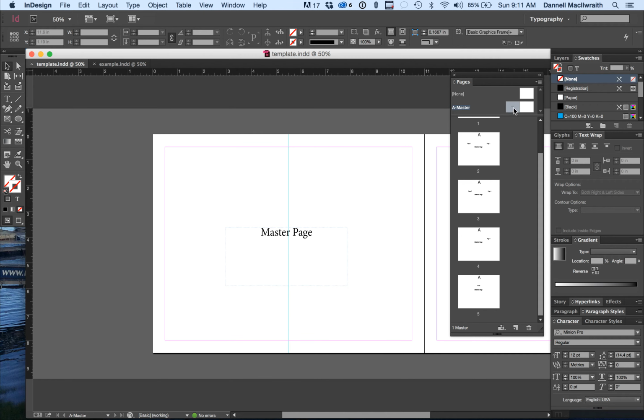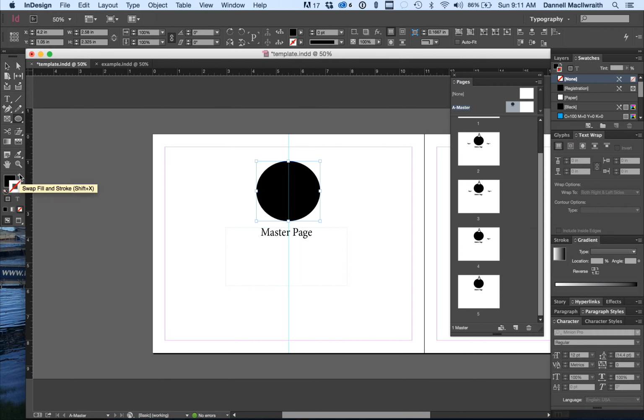So by double clicking on that A master, you can see here that whatever I do on this page, for instance, if I make a circle and give it a circle black fill, it does it to all 5 of our pages. So this master page is important for that reason.